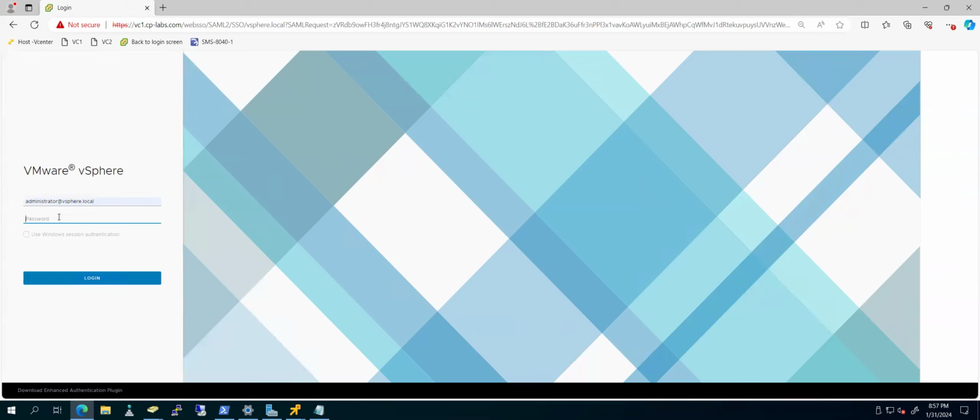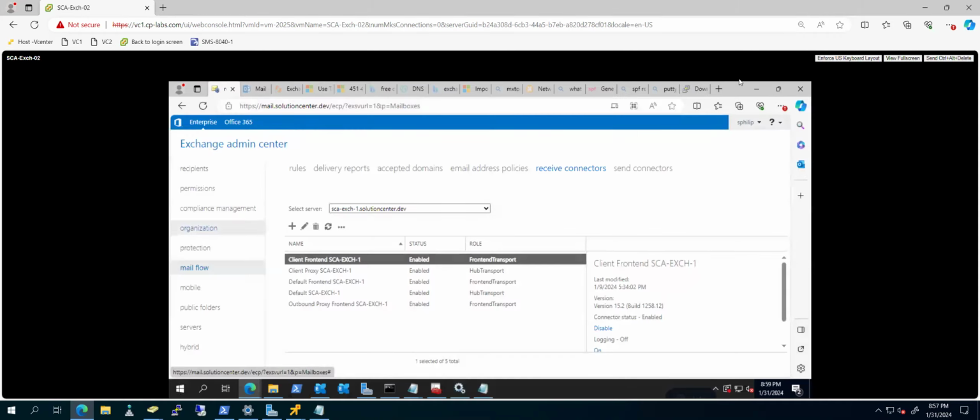So that is your vCenter client. Is it your test lab or what is it? Which one? The CP lab, dash lab. Okay, so here you have configured your Exchange server. That is fine.